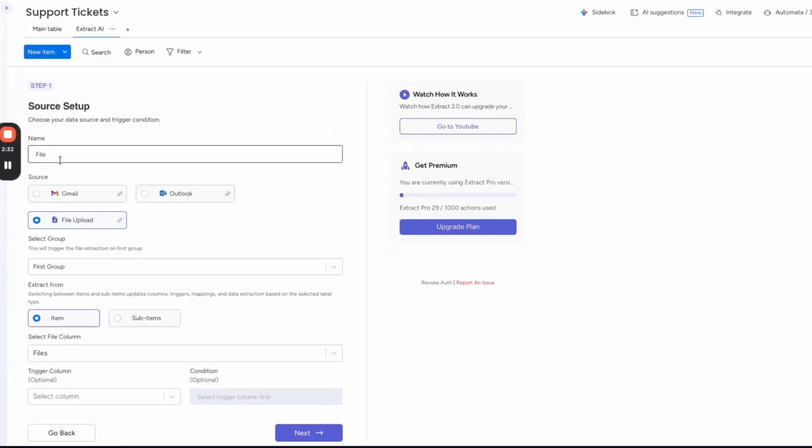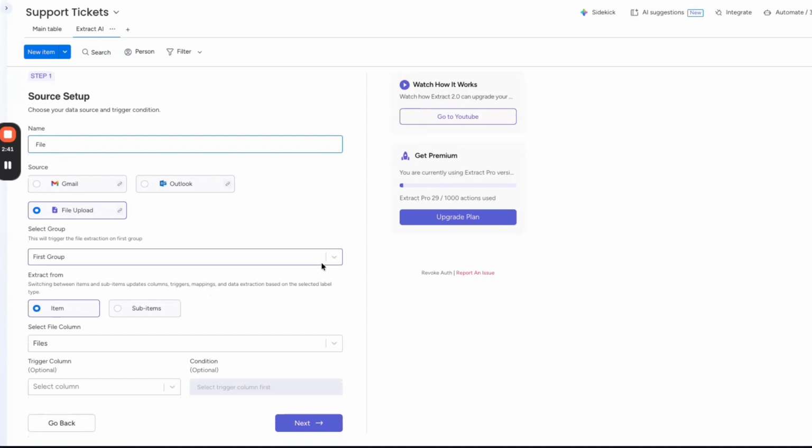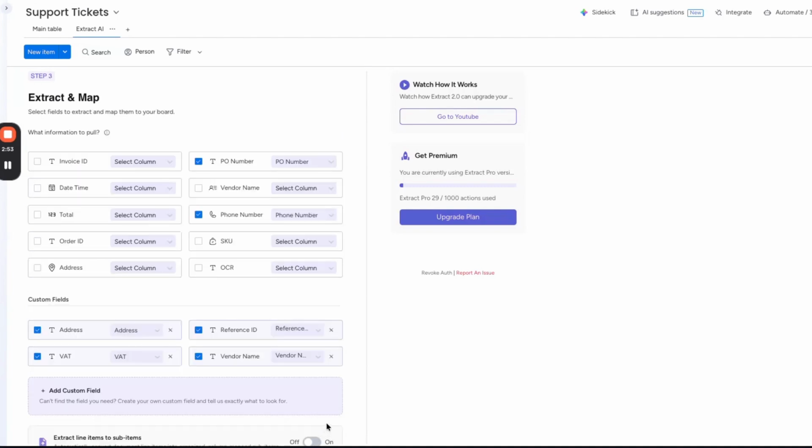You can extract data directly from a file that's already uploaded to your file column. You can follow the same general process as the email integrations. However, the difference is that you can extract data from either a main item or a sub-item. Simply select the file column as the trigger. From there, follow the exact same steps for mapping the columns and the data you want to extract.